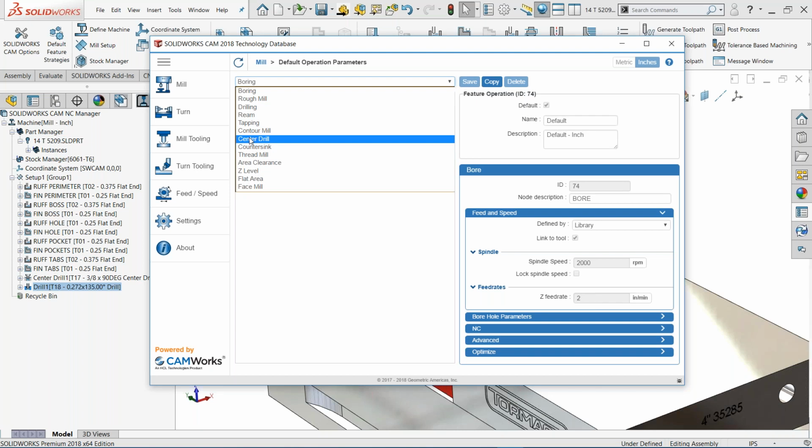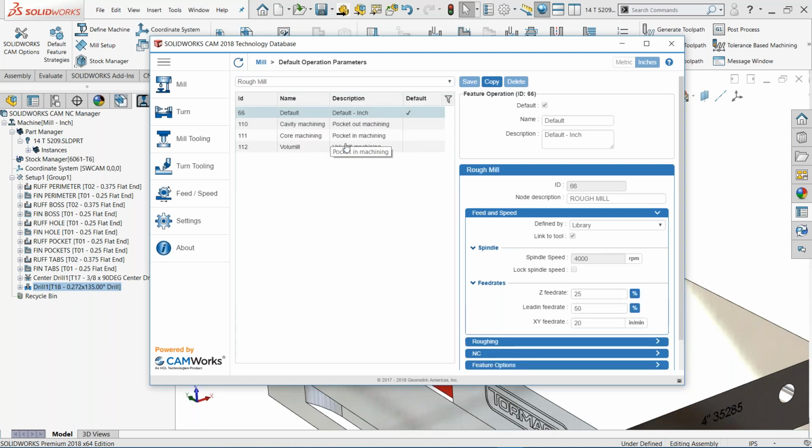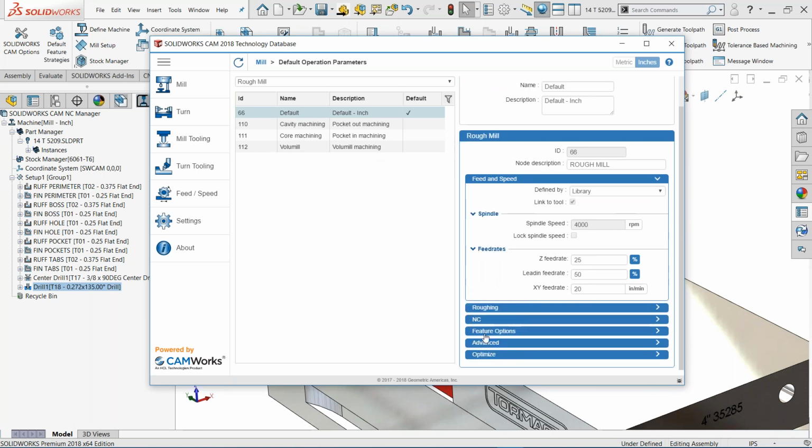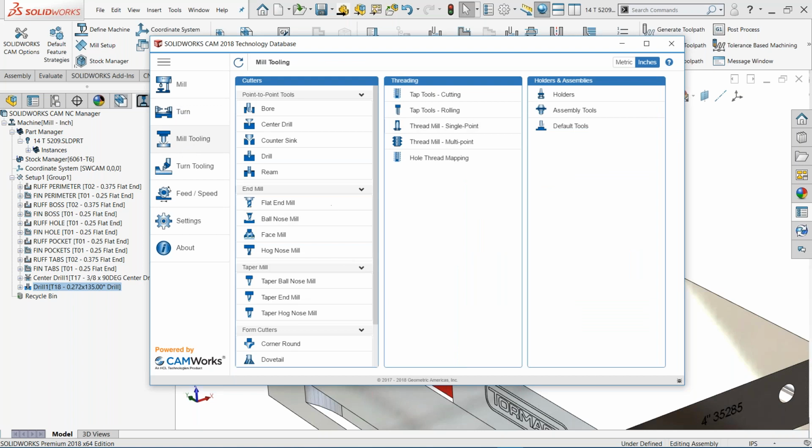And not only that, but you can create your own particular machining and custom strategies as well. So you saw a lot of different rough mill strategies that we're using. And here you can go ahead and set that up. All these parameters for the roughing, the NC, feature options, advance and optimize, all of this information, including tool selection, spindle speed, etc. This database, there's quite a bit to it, but let's take a look real quick at mill tooling, because our tooling also resides here.